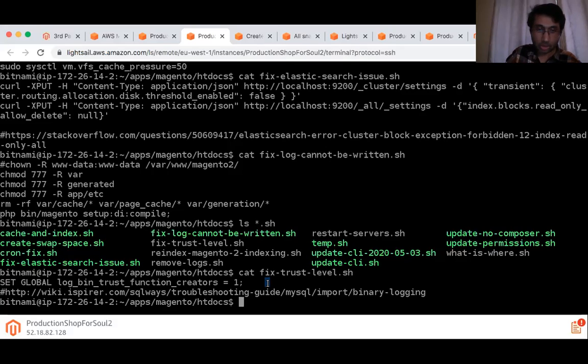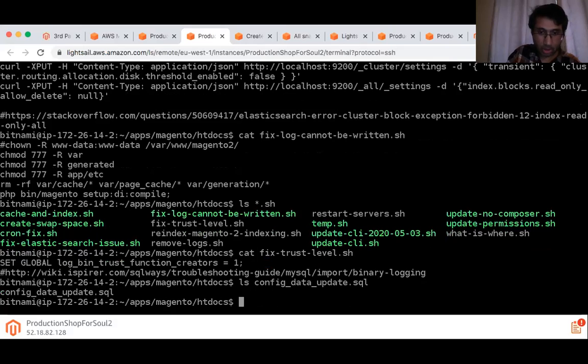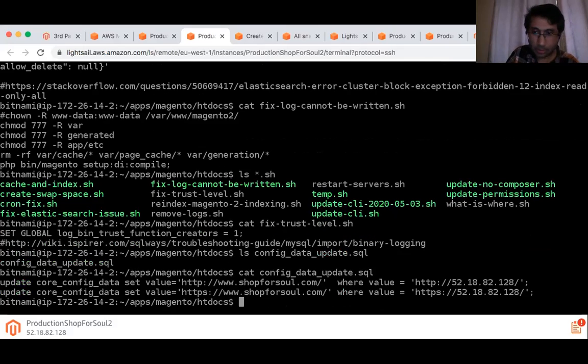Anyway, I believe it should be in the config. I hope that I did not disclose any password here. The IP address, if you just ping shopforsoul.com, you can always see this IP address. So there is no secret there. I can always change the IP address and assign it to a new one, but still I can find out. So these are the two SQL statements that you need to run.